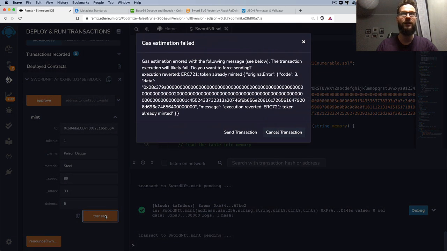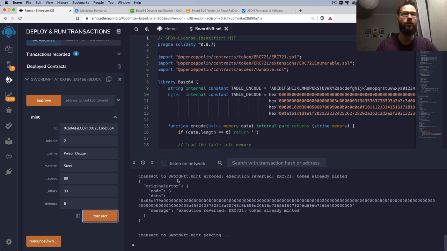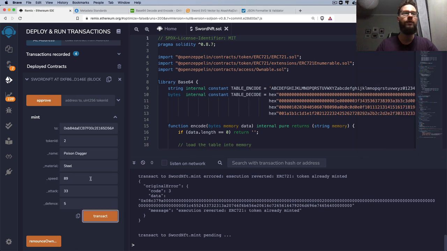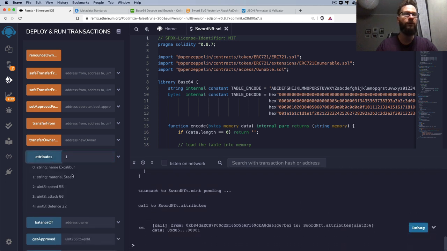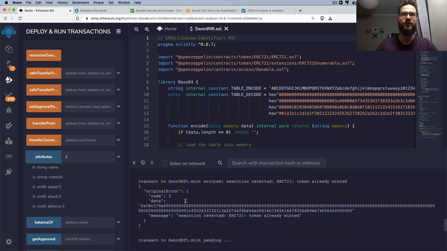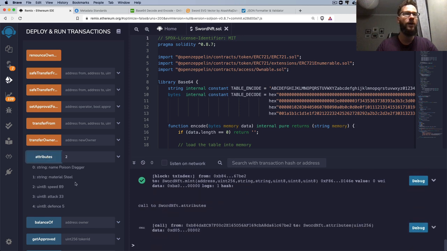So let's mint. The token is already minted, of course, we should change the token ID, so it would be ID 2. MetaMask will ask me about this. We can confirm the transaction, and here we can see the attributes of each NFT. For instance, the attributes for the first one are the Excalibur, and we can also see how this works for the other sword. Oh, it's not yet minted, so let's wait a second. Okay, it's minted now.